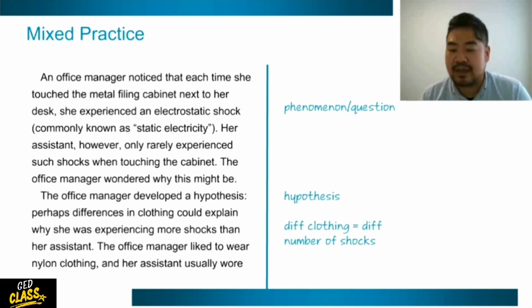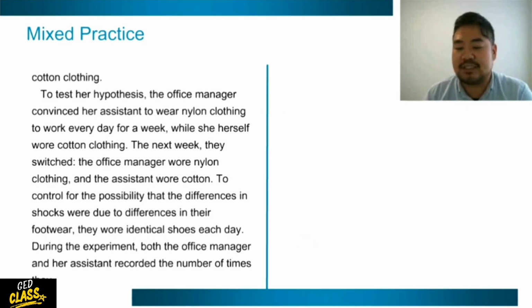So different clothing might account for the different number of shocks. So her assistant usually wore cotton clothing. So now we see the next part here. We're going to test the hypothesis.